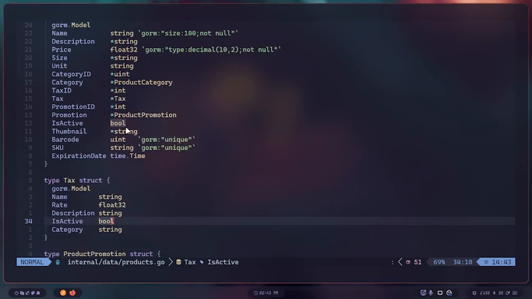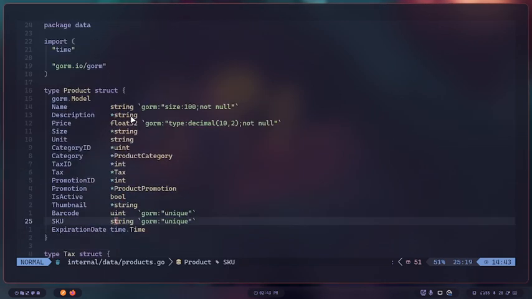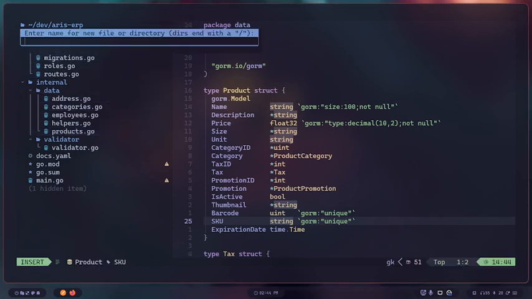So now I can have this product promotion here, and it should be it. But I'm going to verify if it works. So now I'm going to start by creating a new handler called create product handler. So I'm going to go here.